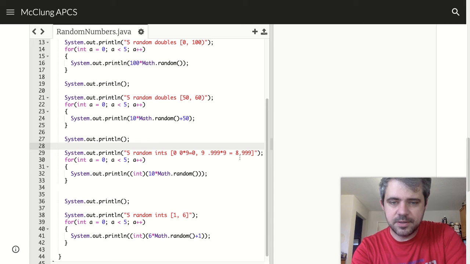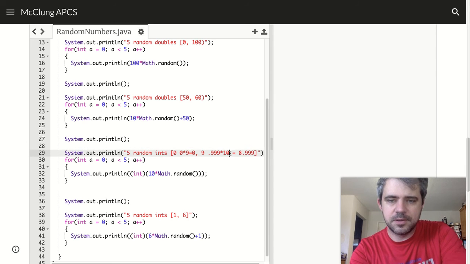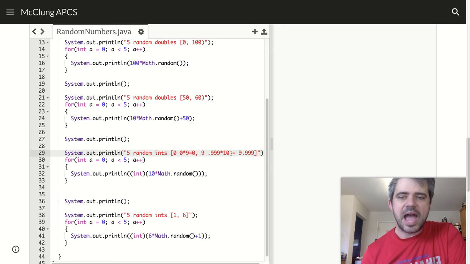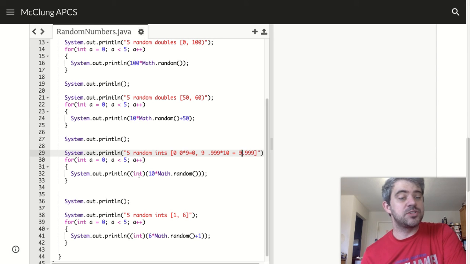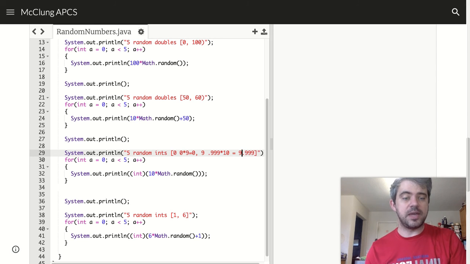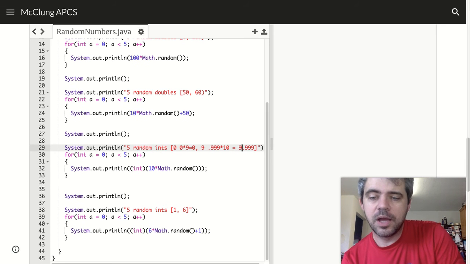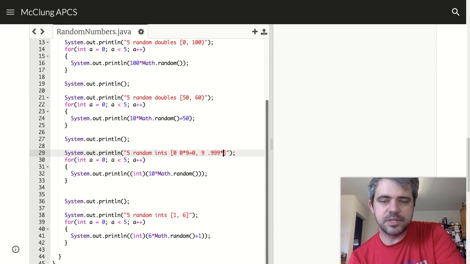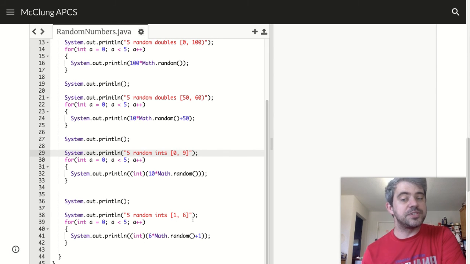So when I do this, now I'm generating numbers from 0 to 9.99999. And then when I change it to an integer, that will give me integers from 0 to 9.